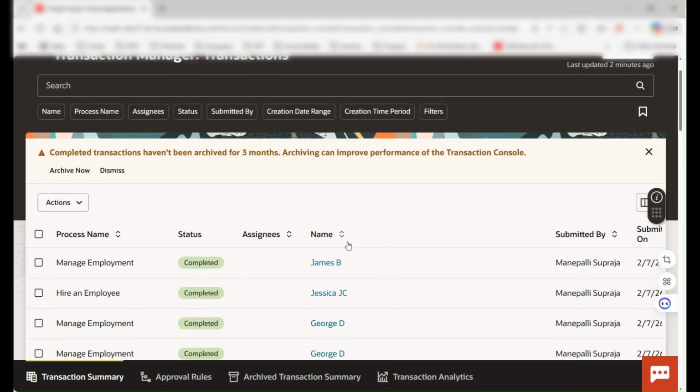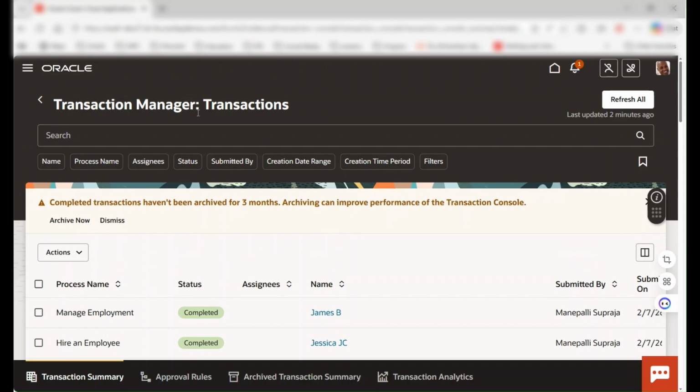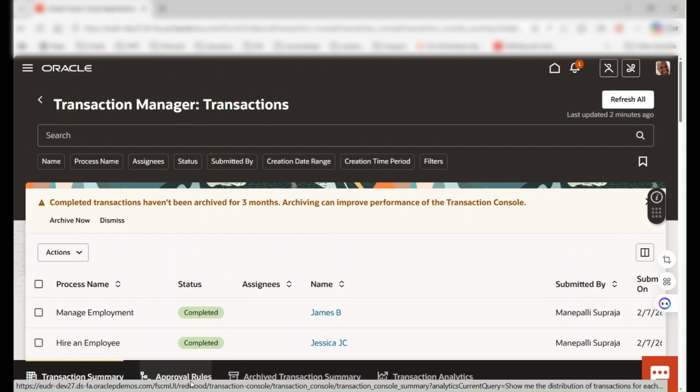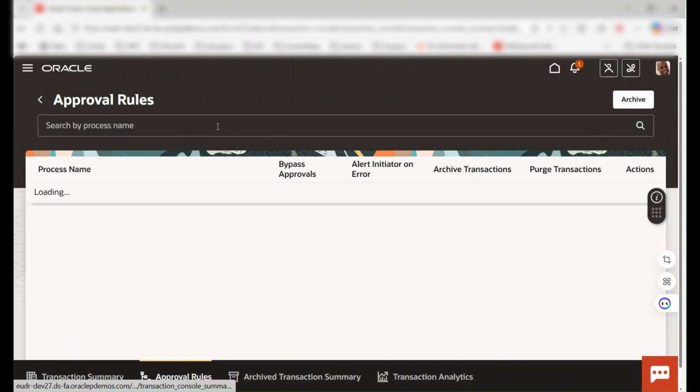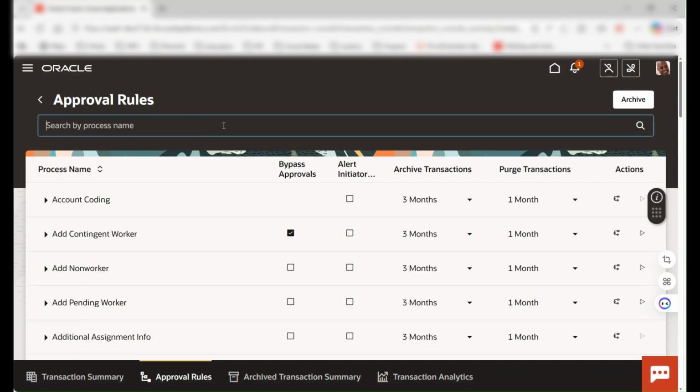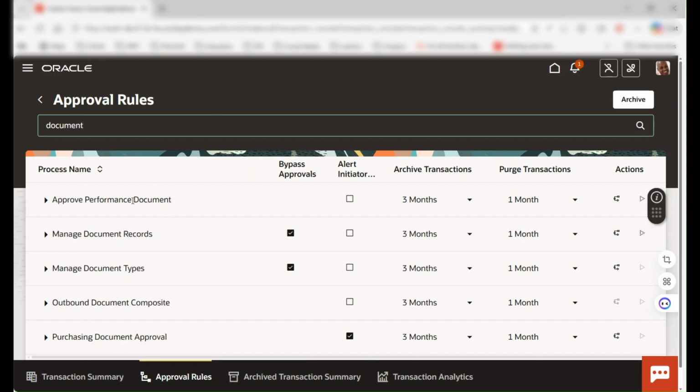This is all about the transaction console page, transaction summary. Now, if you come to approval rules, here you also have a few search bar options. You can search for a particular process name. Let me type document. When I type document and press enter, we can see multiple document related things, manage document of records, manage document types, and you can bypass the approvals by clicking on this checkbox.